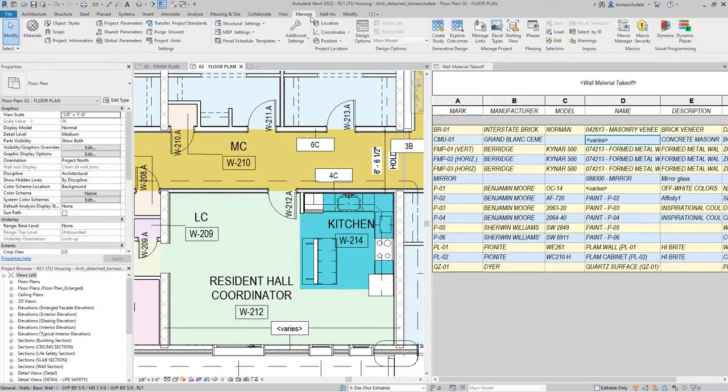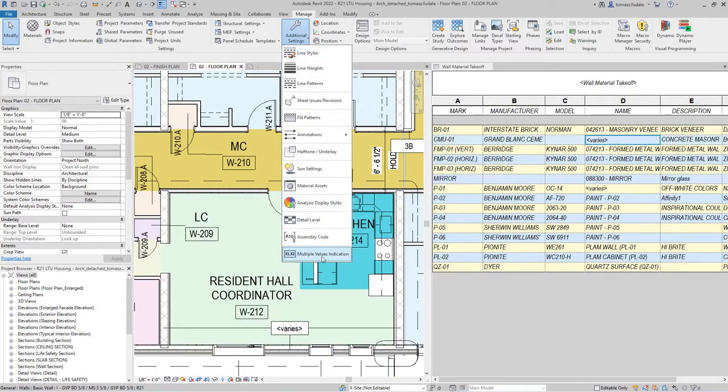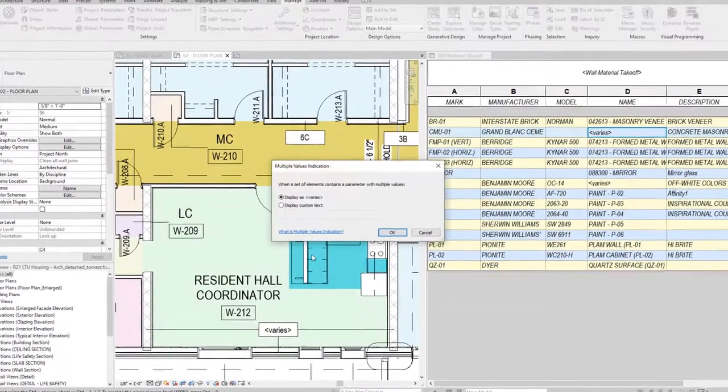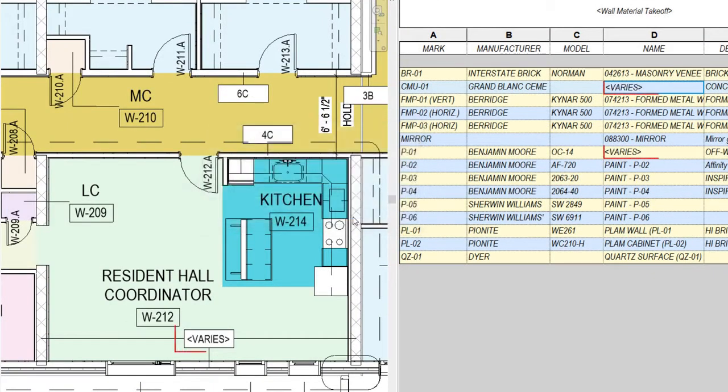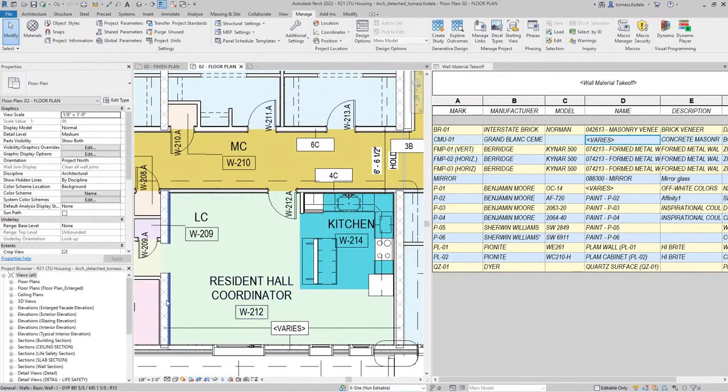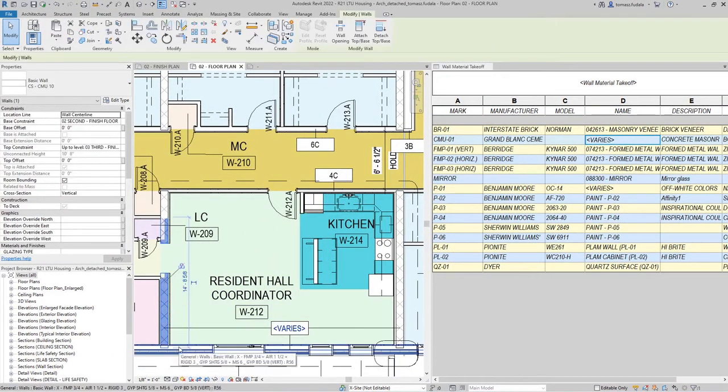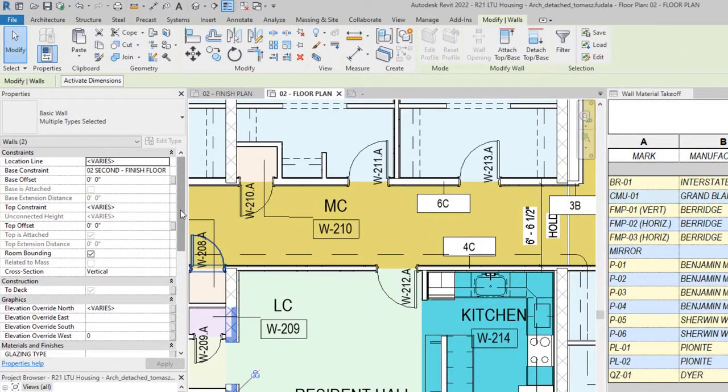Now, when multiple elements are selected and those parameter values differ, they report either as varies or as a user-defined custom text string. This behavior is consistent in the properties palette, schedules, and tags. This feature reduces confusion and improves productivity by enabling you to quickly identify varying parameter values for selected element properties.